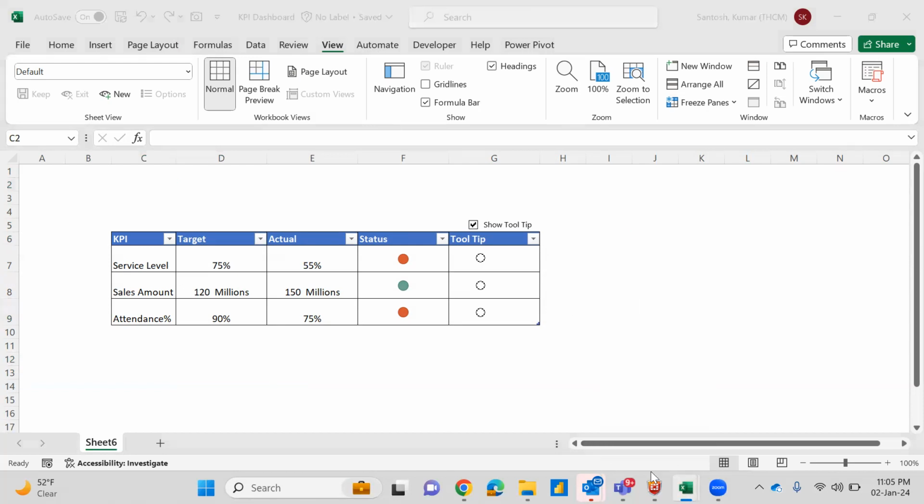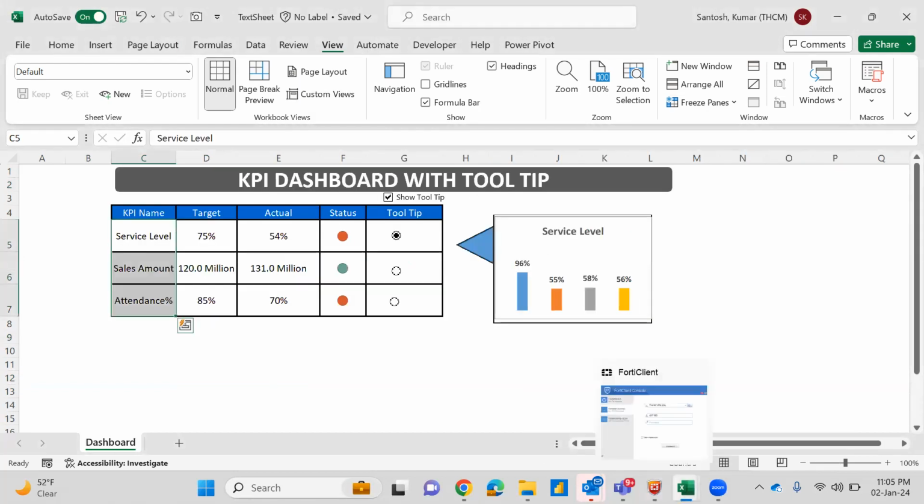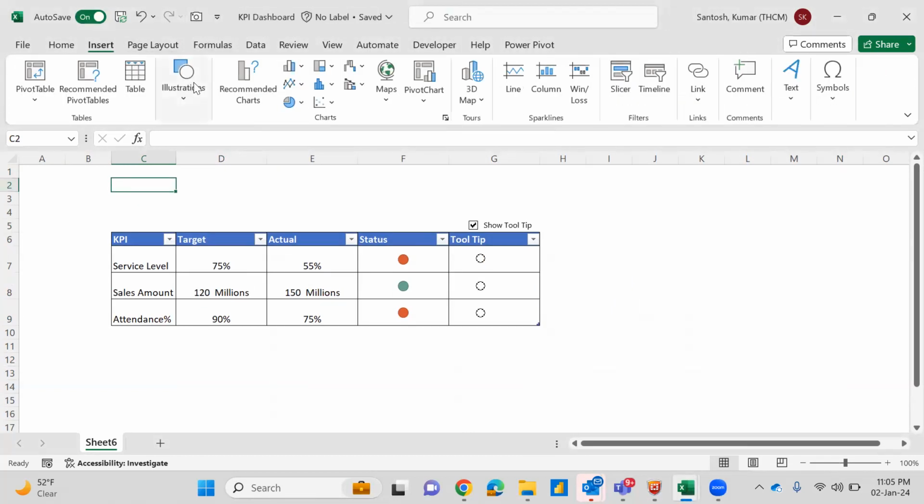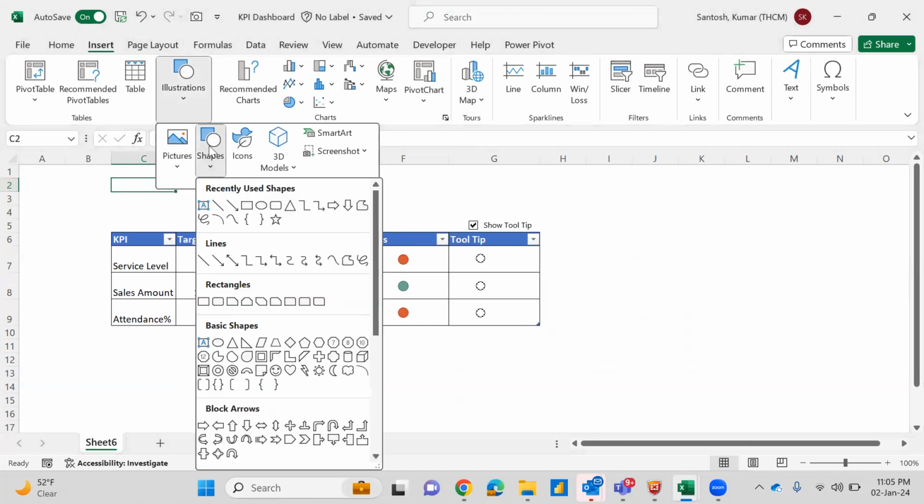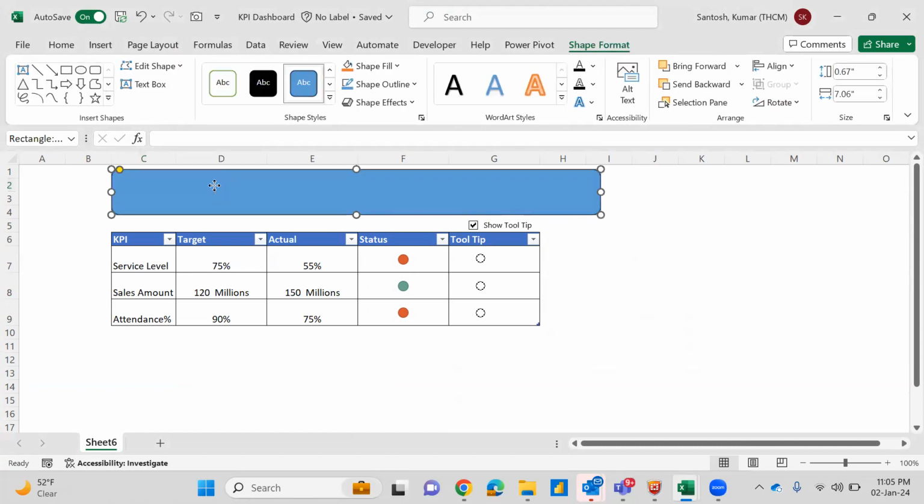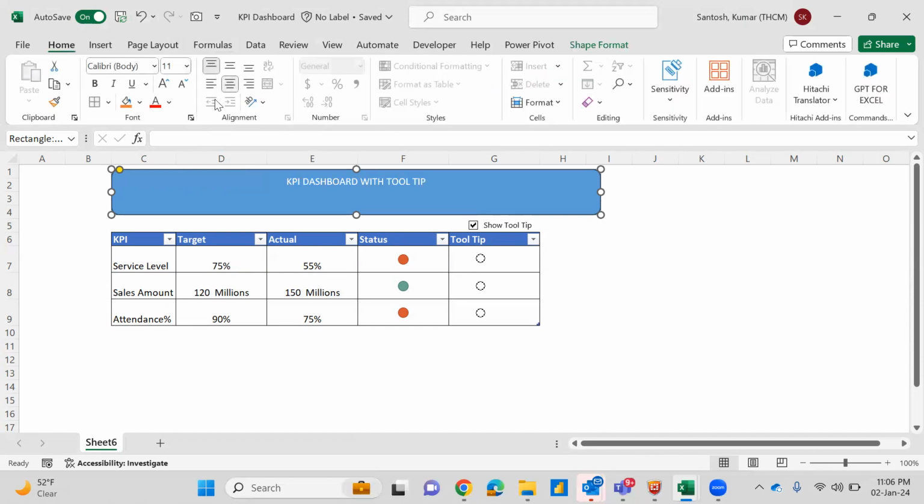In this header here, KPI dashboard with tooltip, you can do it like this. Go from this illustration, go to the shape, and take this shape from here. There's this option, and write KPI dashboard with tooltip. Now align it in the center. Increase the size of text as per requirement.